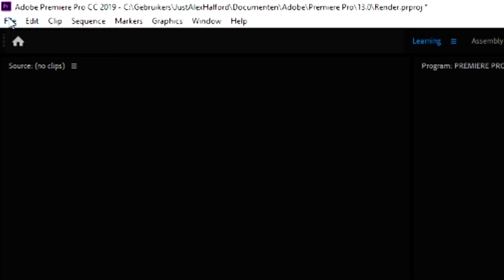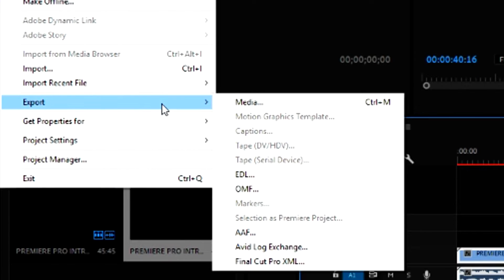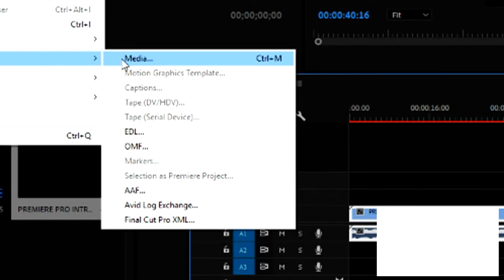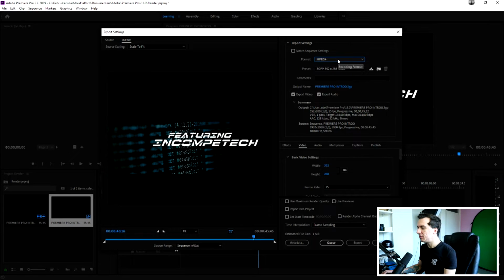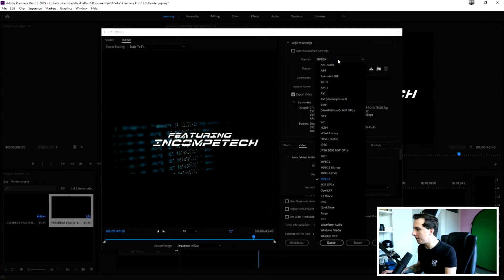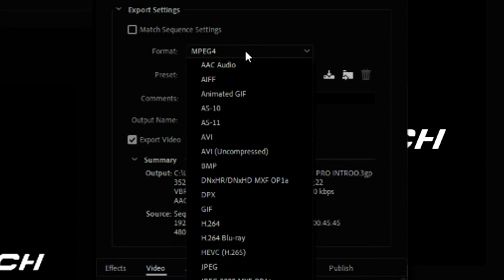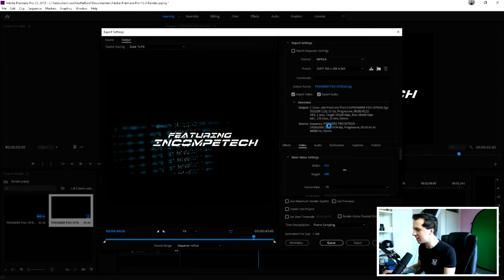So what we're going to do is hit File, then Export at the bottom, and then Media. All right, so then we need to pick our format in the list. I'm going to pick H.264, which is this one. And then we need to customize a couple of settings.